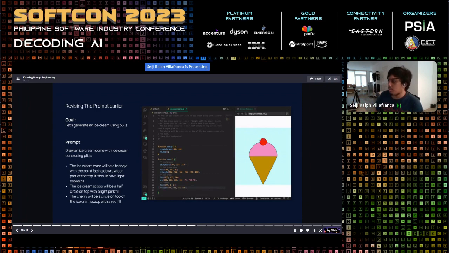Makikita nyo sa right side, nandun yung comments ng developer. And you can see the output. And yeah, it looks like an ice cream. It's just p5.js, guys, but it did the work for you already. So you had the right output already. Mas nagkaintindihan kayo ni AI kasi in-specify nyo. So it's more of the communication.